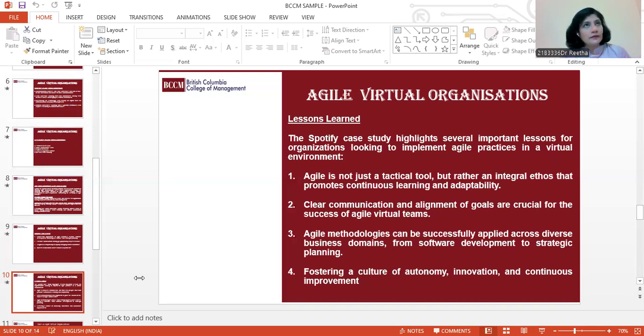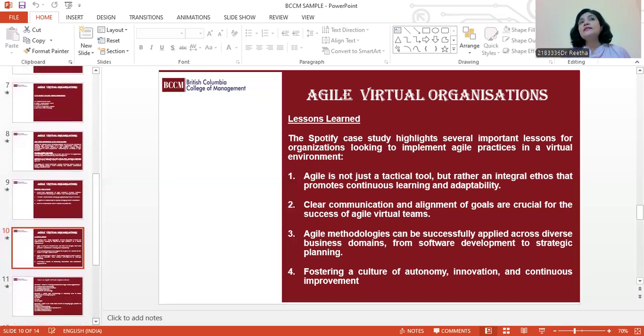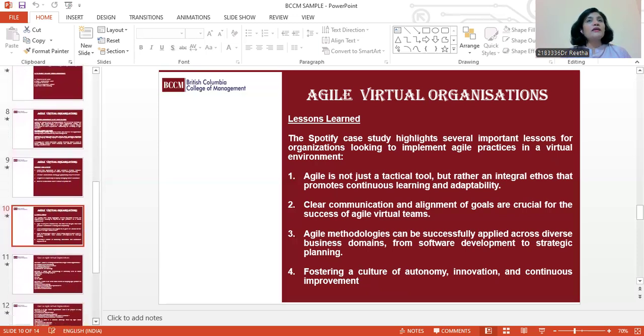There should be clear communication for agile virtual organizations to be successful, and agile methodologies can be successfully applied irrespective of any geographic location. And you have to foster a culture of autonomy, innovation, and continuous improvement. So this case study on Spotify makes you understand that agile virtual organizations can be successful, because we are seeing Spotify, one of the best and most successful organizations, which has used the principles of agile virtual organizations, and you can see how they have leveraged these concepts. Okay, so I think the concept is clear.